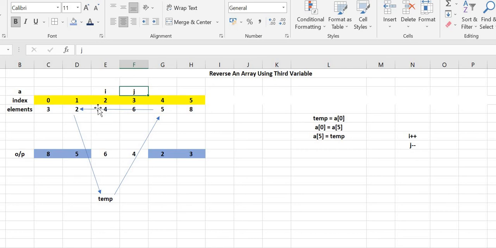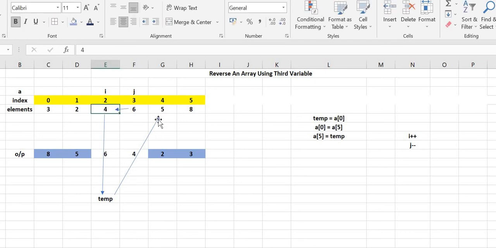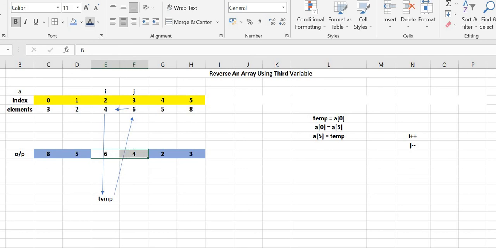Again, same procedure. Now we are talking about this 4. 4 will be copied into temp. This 6 will be copied over here, and then the temp value will be copied back over here. It means 4 is here and 6 is here. Therefore, both of these values have also been swapped. So this is the way we will do the swapping, or the reverse of an array, with the help of a third variable. Let's move on to the coding section.